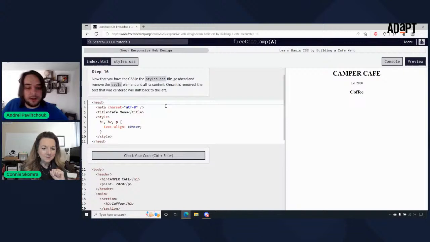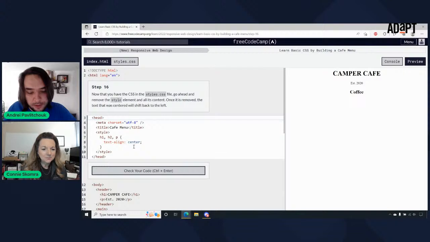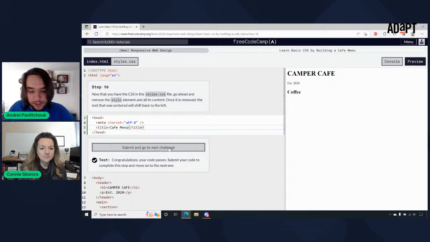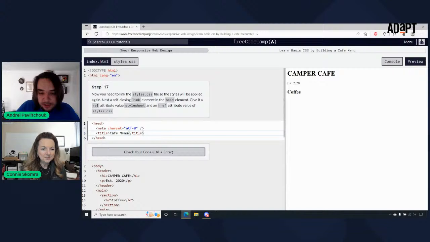Okay. So step 16, now that you have the CSS, go ahead and remove the style element and all of its content. So it's asking to remove all of the style element, so we will do that. When the text was centered, we'll shift back to the left. So we'll check your code. Great. So I guess in the next one, it's going to link it. Yeah. So now you need to link the styles.css file so the styles will be applied again.